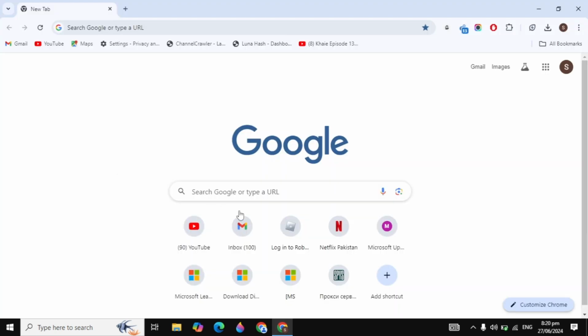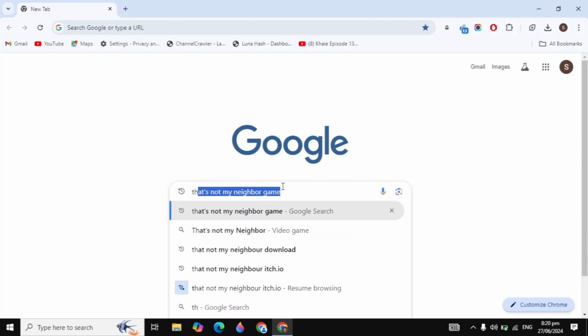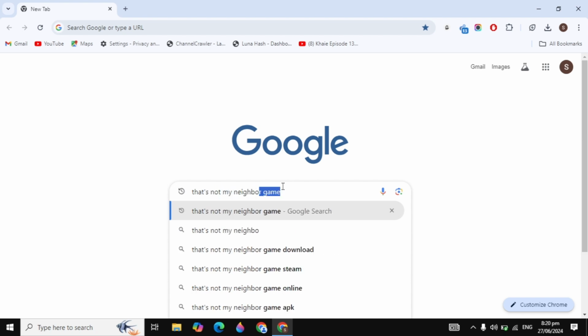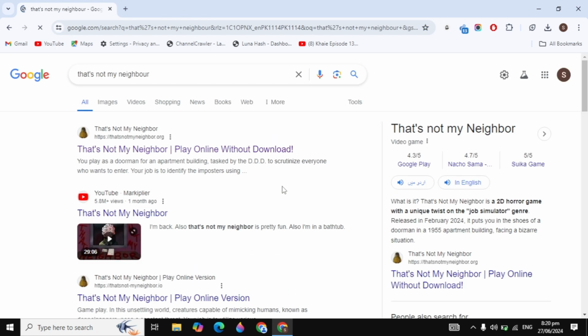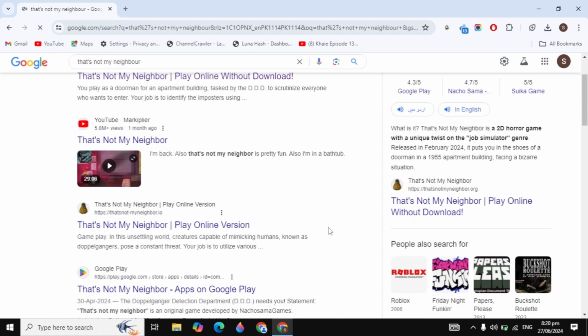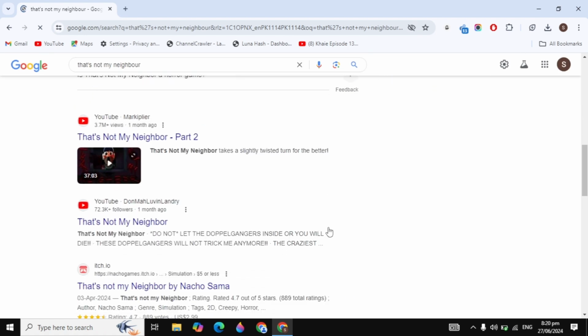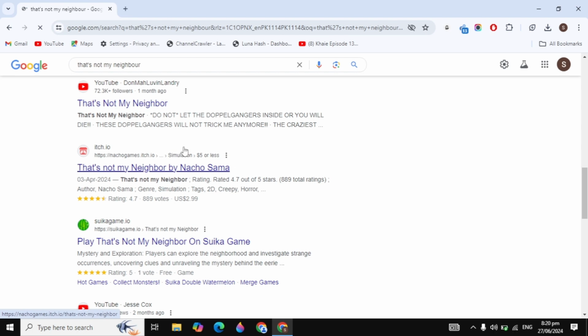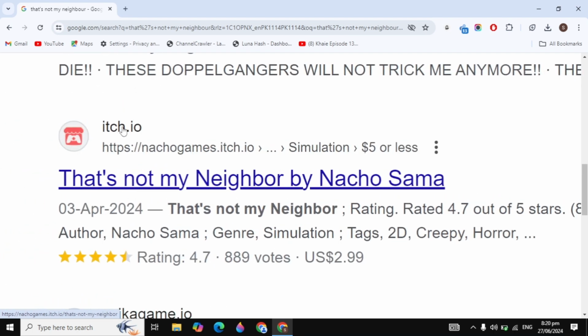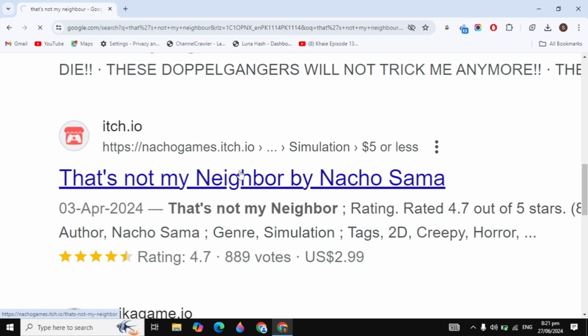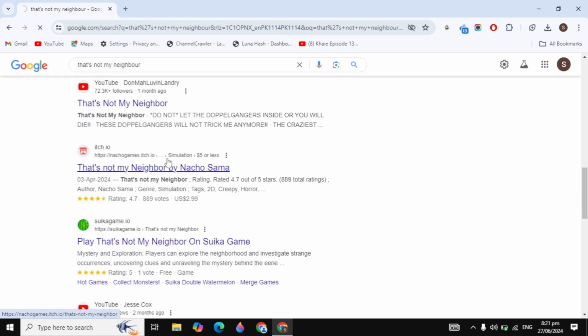So first you have to open up any browser, and here in the Google search box just type That's Not My Neighbor game. After you type it, just hit enter and scroll down until you find the website which has the name itch.io. Once you come to this website, you will see it has 4.7 star ratings. So you have to just open this website link.